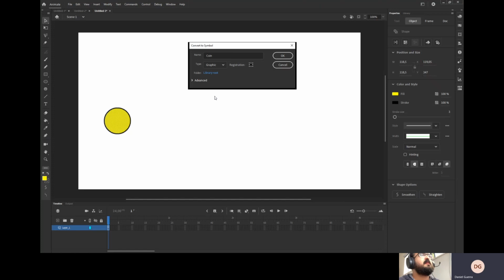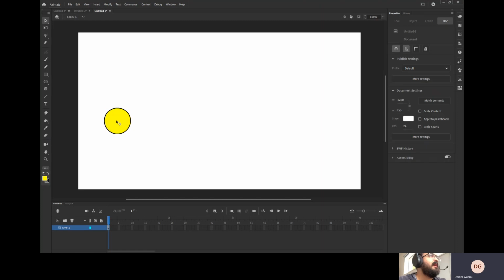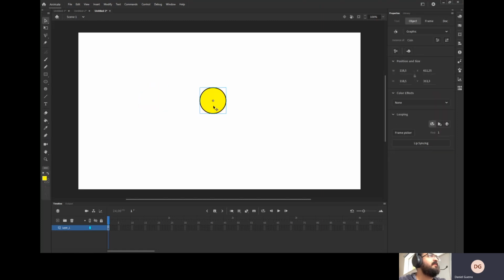Just leave the advanced options for when you guys staircase for level 5, okay? So just make sure every time you convert something to a symbol, make sure it's a graphic and that the registration is at the center. Hit OK. Cool. Now we can see there's a box around our coin, okay? And we can freely move it without separating the fill from the stroke. Okay, that's what we're looking for.